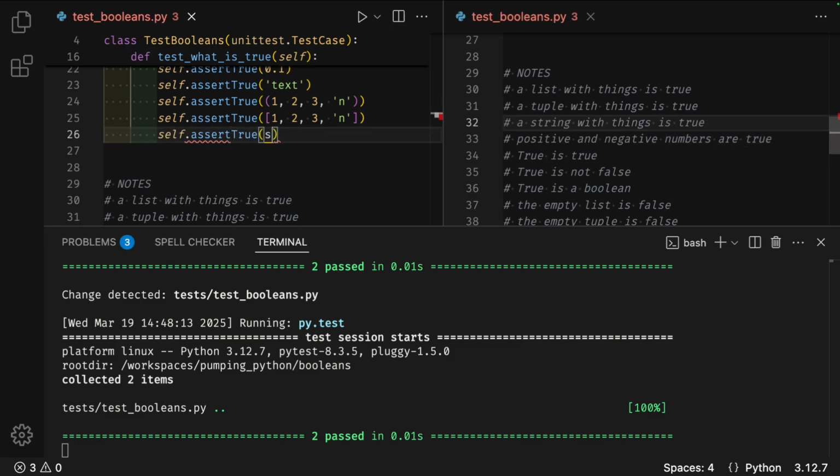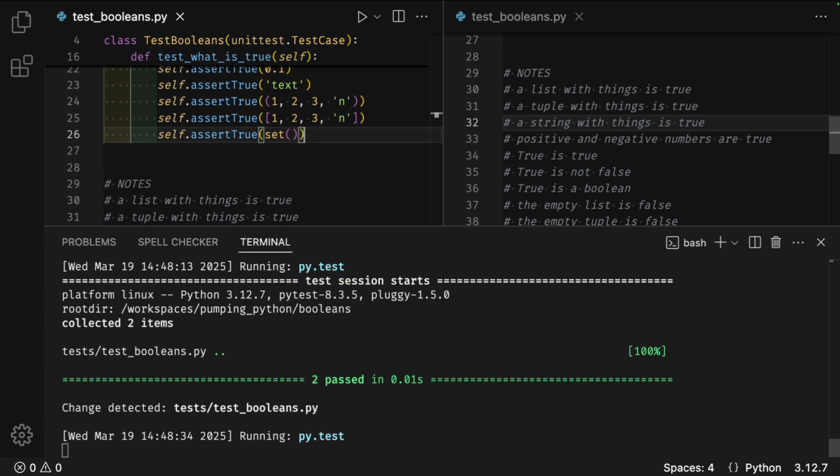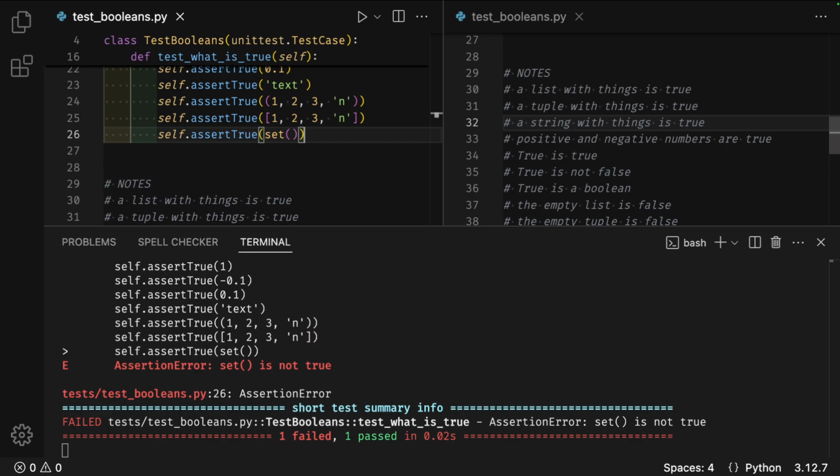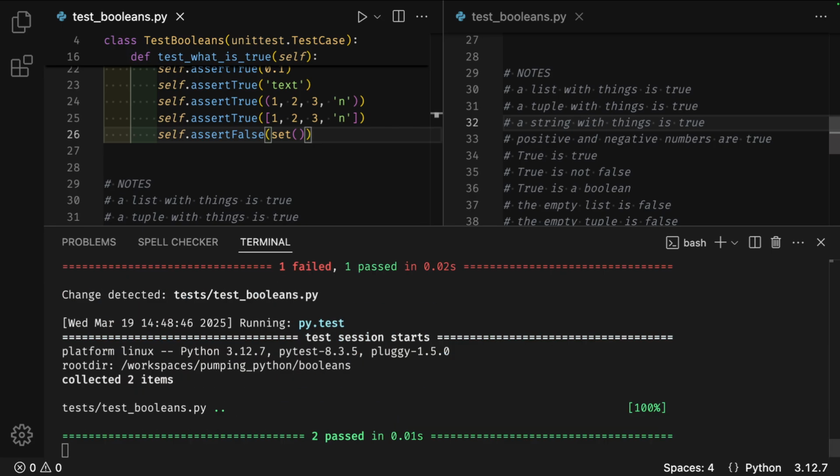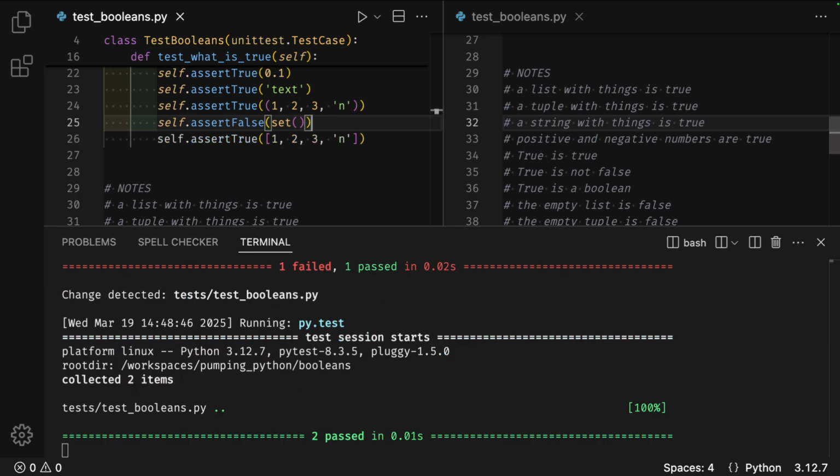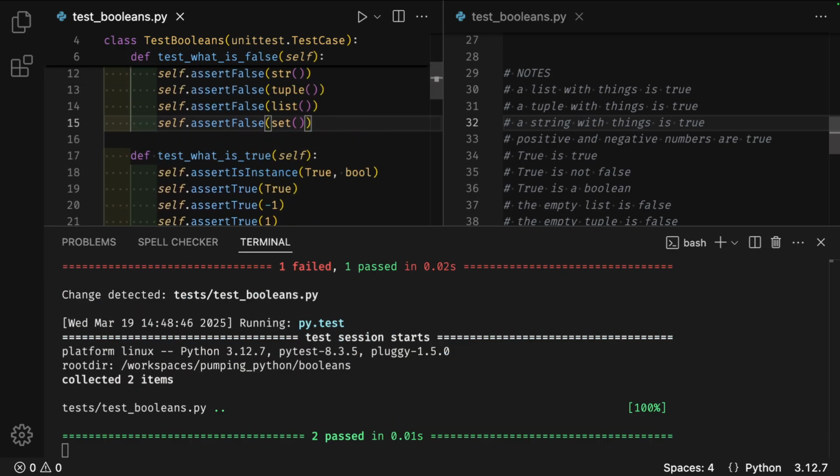Self.assertTrue, parentheses, set parentheses. The terminal shows assertion error. The empty set is not true. Change the method. The test passes. I'll move it to test what is false.